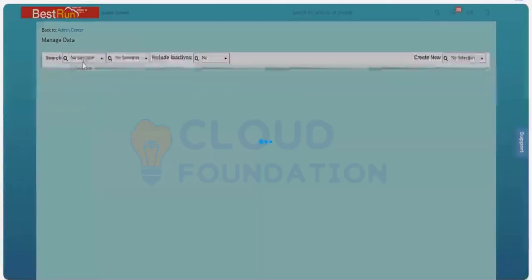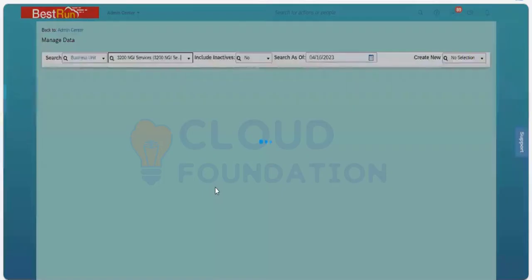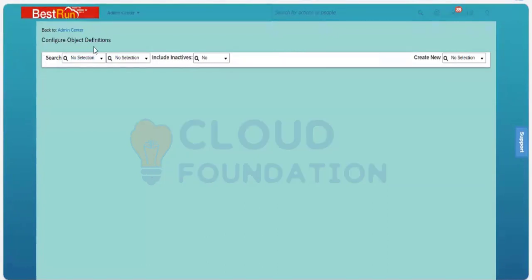Here I can go and see the business unit, where I can select any of the records. When I select a record, what all can I see? The start date, business area ID, area name, description, all these fields I can see, right? Am I correct? Yes. So where are they coming from? From the place called Configure Object Definition.